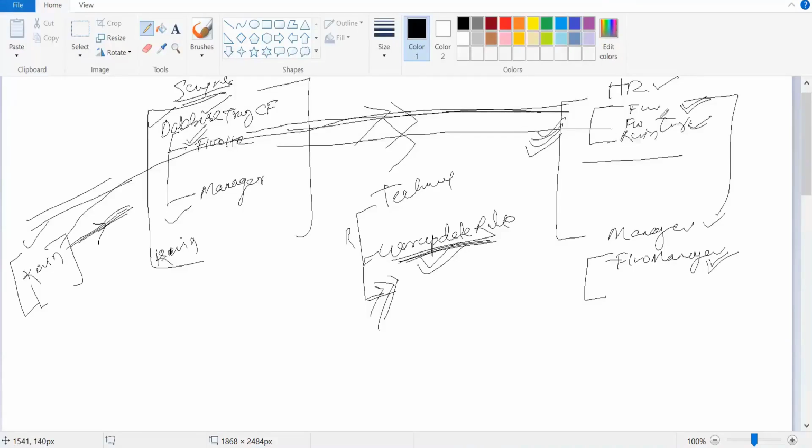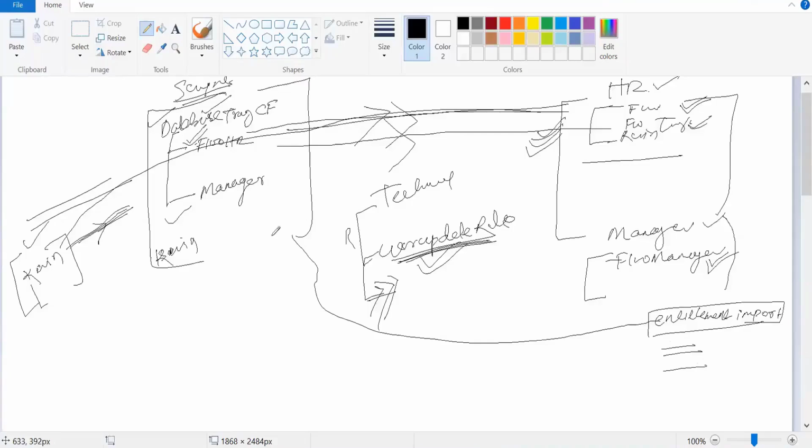So all these entitlements are residing for us in another table. That table we have called entitlement_import. So this table contains the three entitlements. Now what will we do? We'll add some more entitlements and we'll see how these entitlements get onboarded to you.